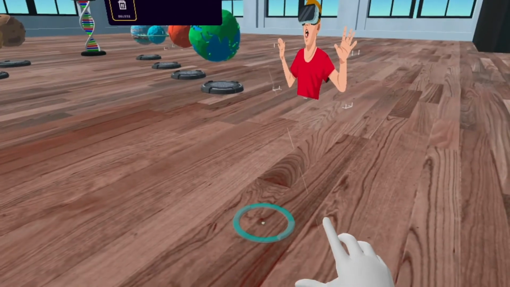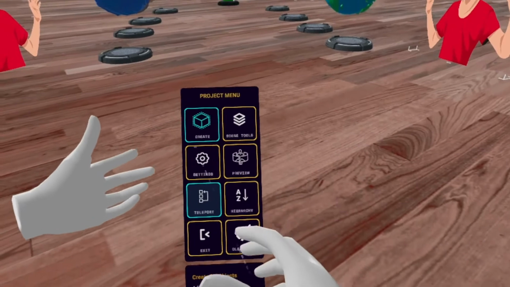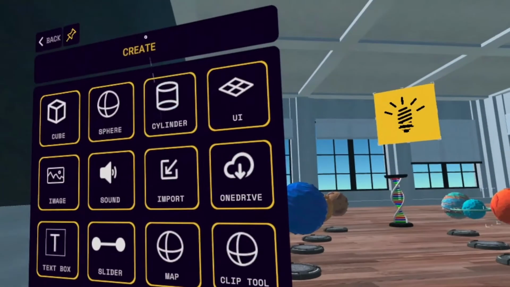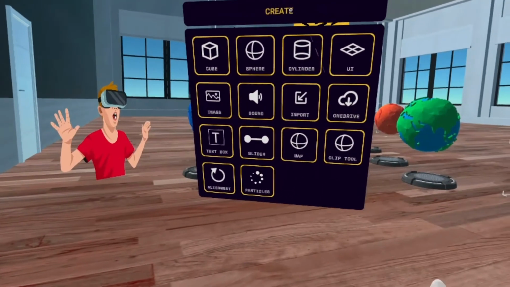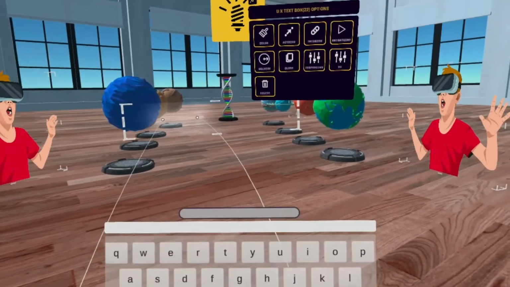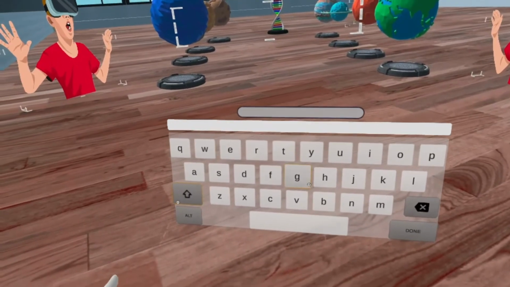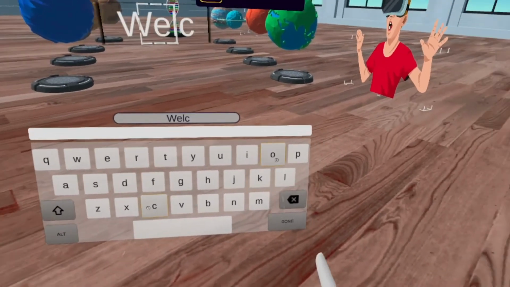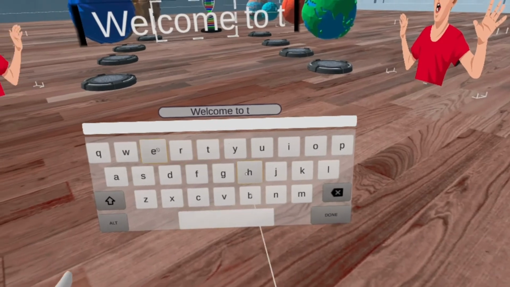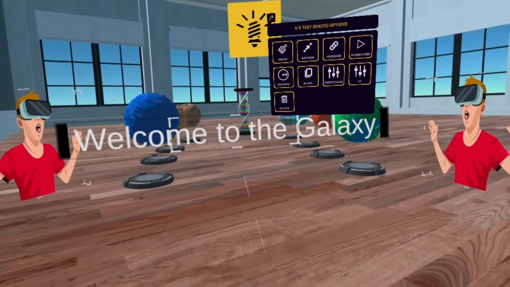You know, it's missing something. It needs a banner. Now, I don't have a 3D model of a banner, so let's just make one in the form of a text box. Let's go ahead and add a text box. Let's go to Create and Text Box. Now let's type in something here so it's not just blank and floating. Welcome to the galaxy? Yeah, it seems fine to me.